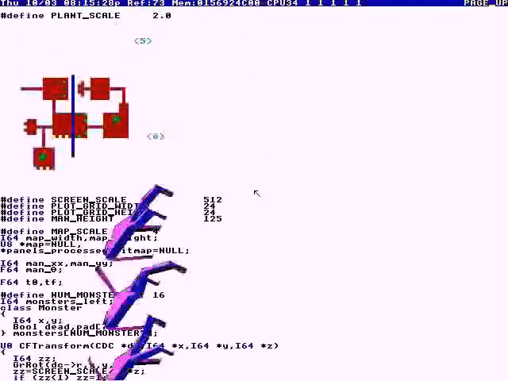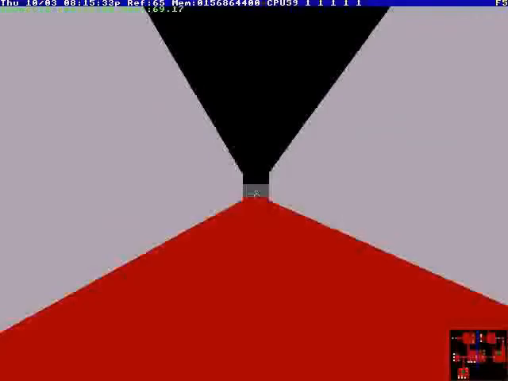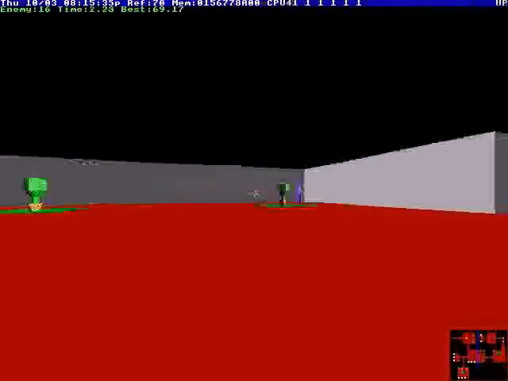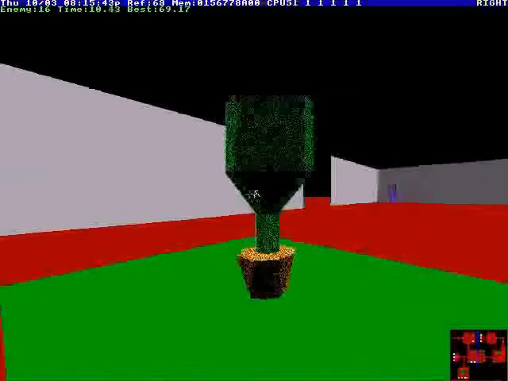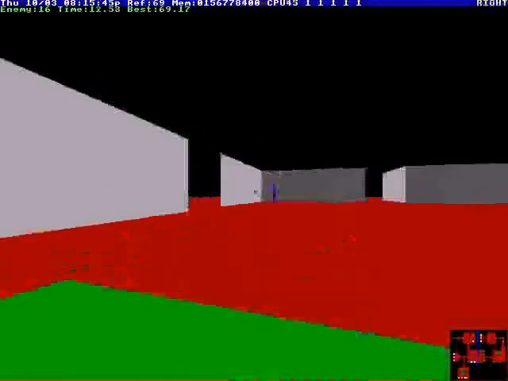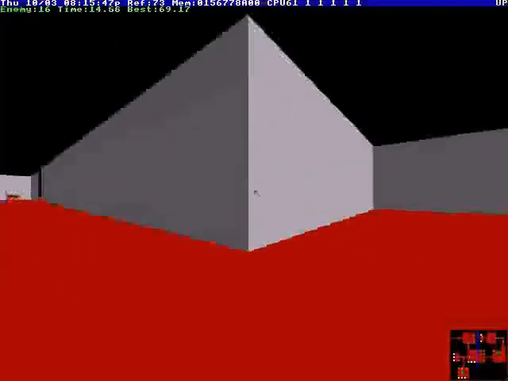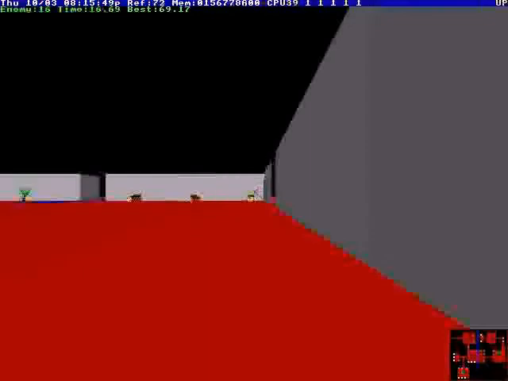So this is the source code. We're going to run it, F5. So God said they're dancing. It's little monsters. Here's a potted plant. You can see the shading. So this uses 1 core.